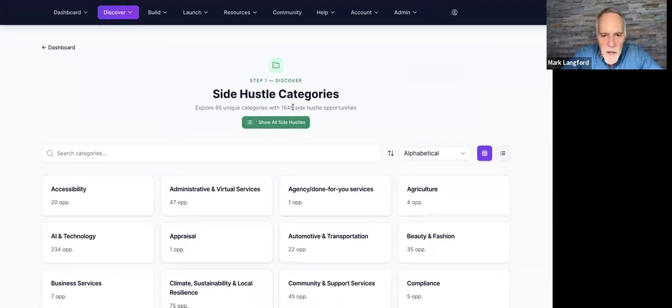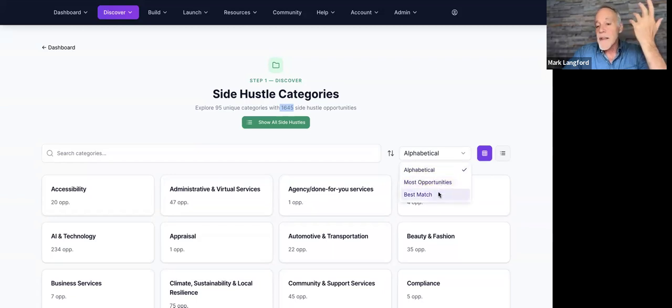And you can see there's 1,645 side hustles right now in the database. That increases by about five or so per day because we have AI agents going out there looking for the best, brightest ideas for side hustles. They come back into a staging area where we look at them and make sure that they are vetted. And then once they pass the vetting, we'll put them into the database. So this number will grow every day. By the time you see this video, we may have well over 2,000 and it'll continue to grow on a daily basis. We can sort the categories down here by alphabetical, most opportunities, the best match to you.